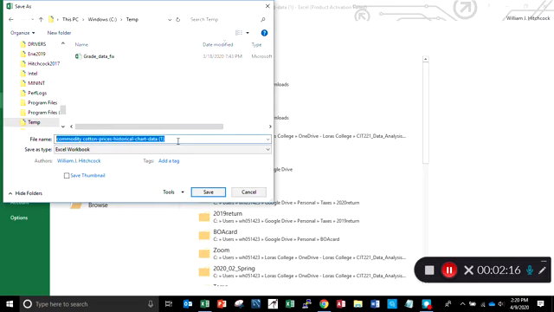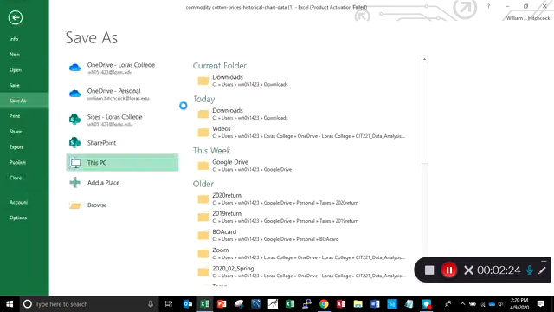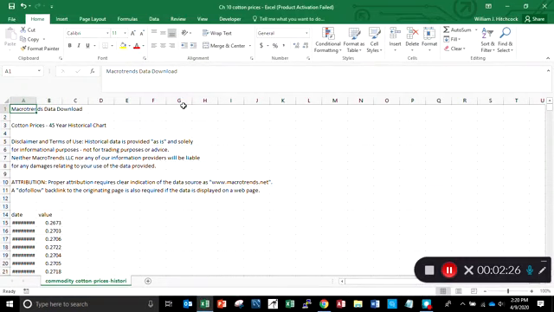You can change the file name to shorten it up a little bit. I'm going to call this Chapter 10 Cotton Prices. And I've got that data stored.